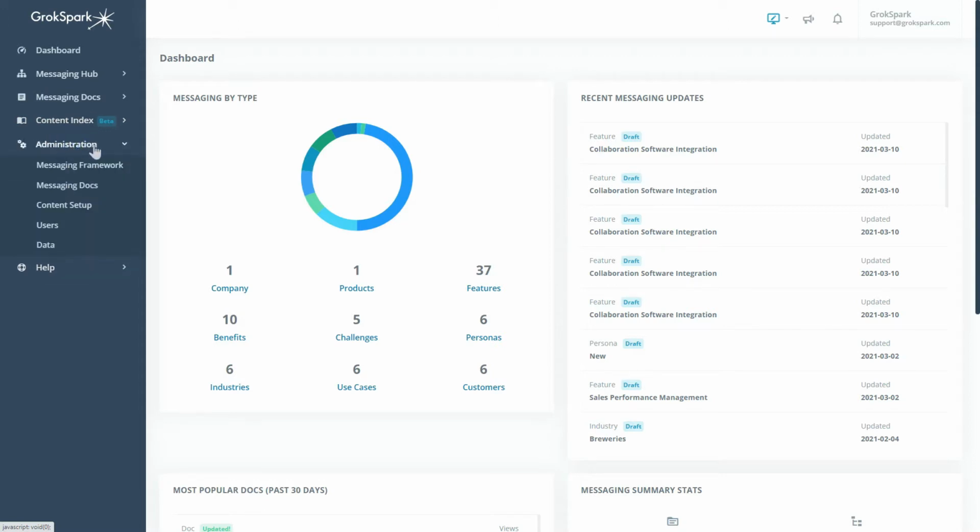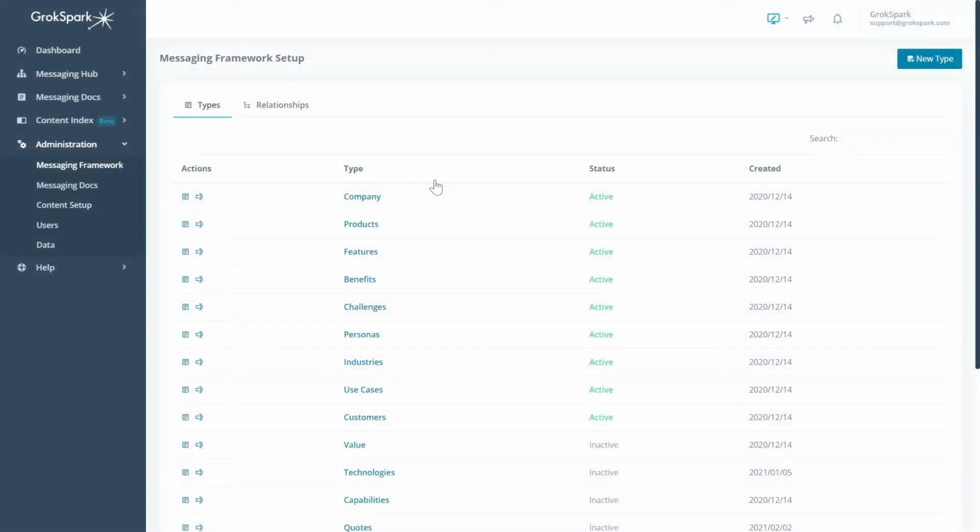By going to the admin section of the main menu and clicking on Messaging Framework, I can see the standard messaging framework that comes with my messaging hub. It has a number of the most common B2B message types activated, including company, products, features, benefits, challenges, personas, industries, use cases, and customers. And it has fields set up for each one by default. For many, this will be a good starting point.